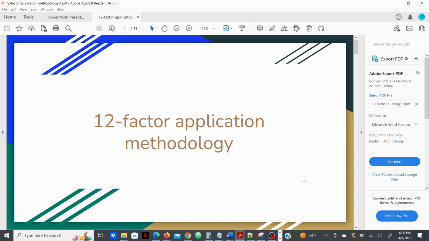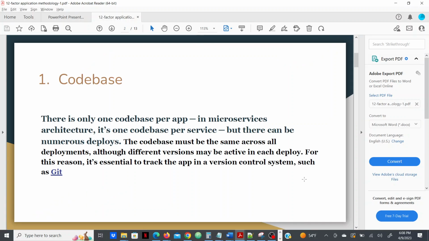Let's start with 12-factor application methodology. Codebase. There is only one code base per app. In microservice architecture, it's only one code base per service, but there can be numerous deploys. The code base must be the same across all deployments, although different versions may be active in each deploy. For this reason, it's essential to track the app in a version control system such as Git.